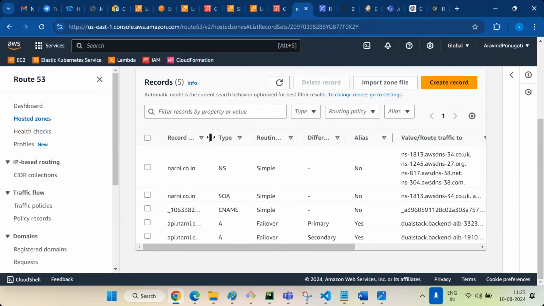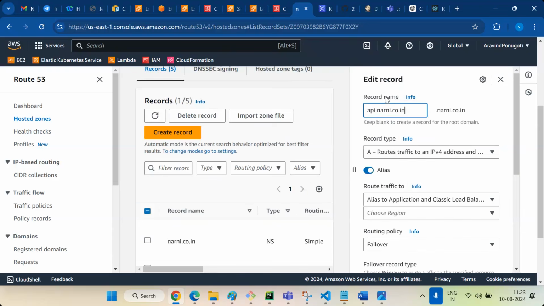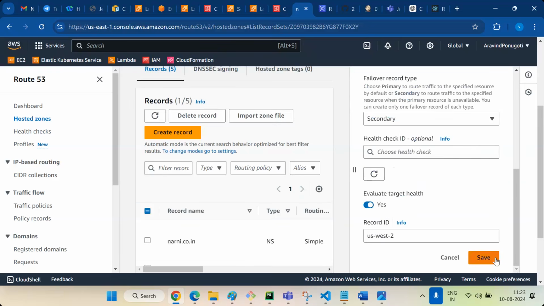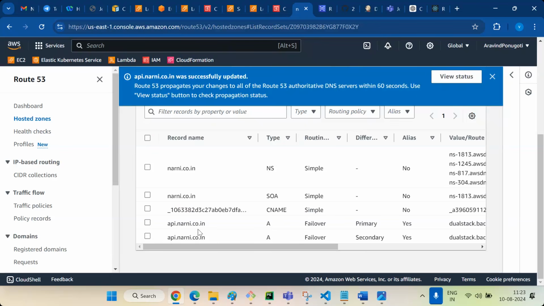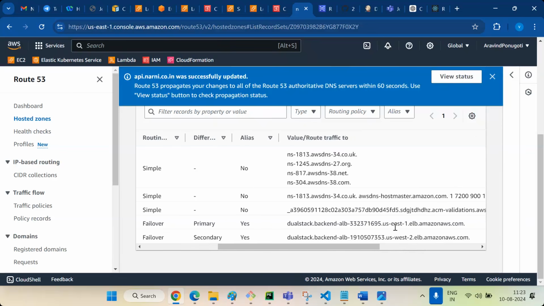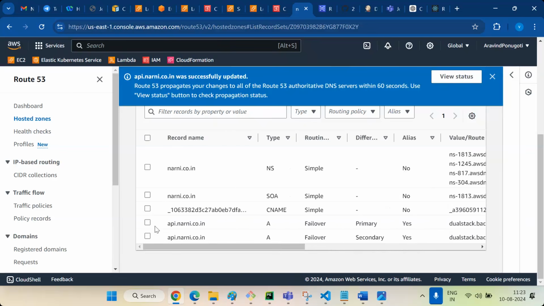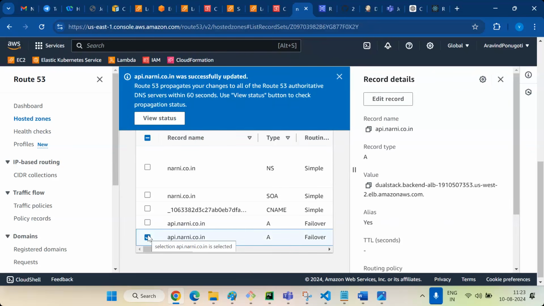See, two records I have created, right? API dot, see guys, the mistake is here. That's what we have to take care, right? Otherwise, what will happen now? It will not work. See, cross check point. Clear now? Both records are the same, but the request will go to only primary. Primary is what? Primary backend is what? US East 1 always. Once it fails only, the API narni.co.in secondary will initiate.